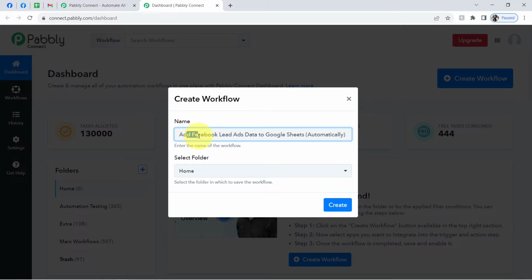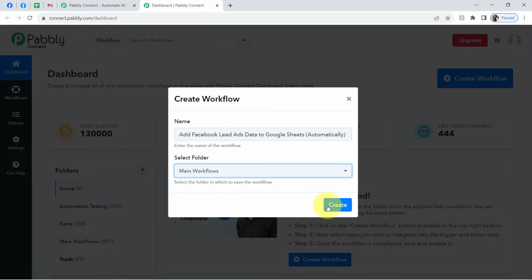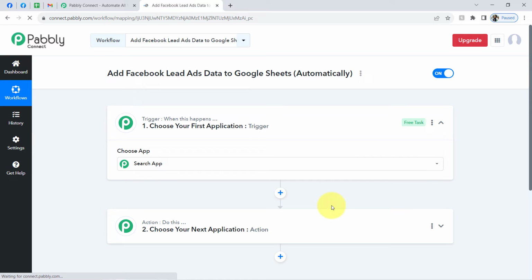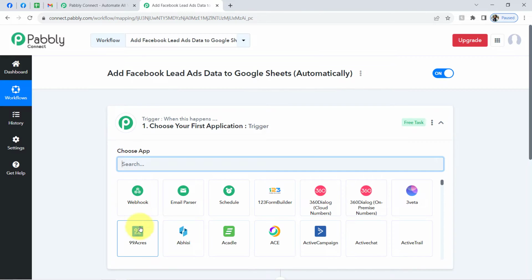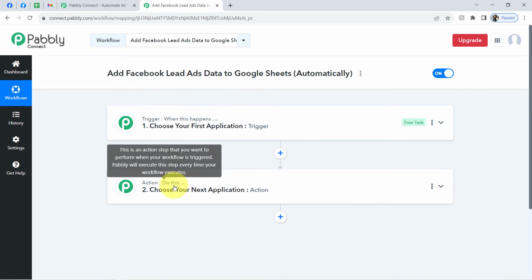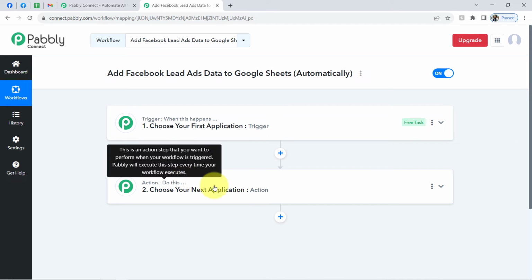I have directly pasted the name as add Facebook lead ads data to Google Sheets automatically. Now it is asking to select the folder, so I will be selecting this main workflow folder. Now clicking on create, and after that you will find two boxes. These boxes are called trigger and action, where the trigger means when this happens and action means do this. So whenever something happens in your first application, then automatically do this in your next application.